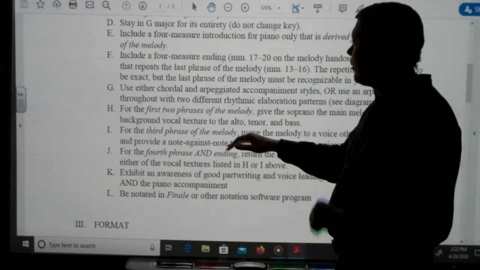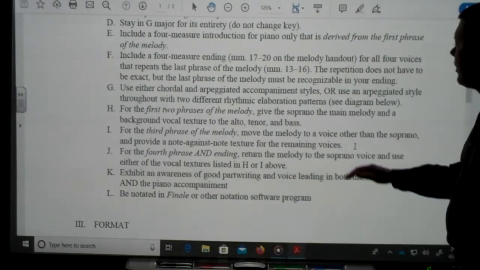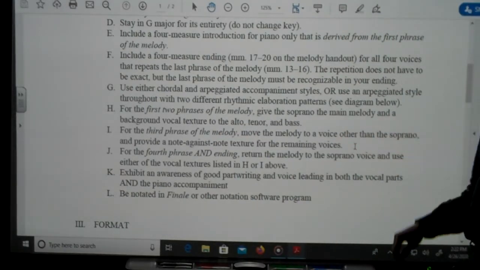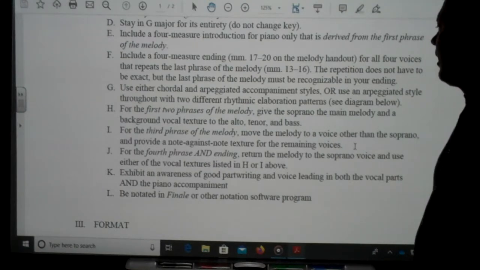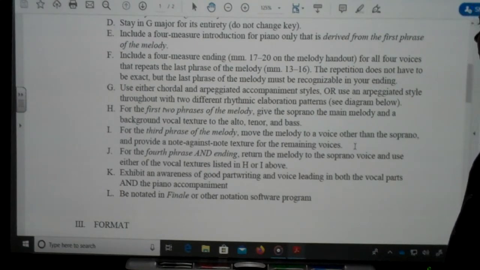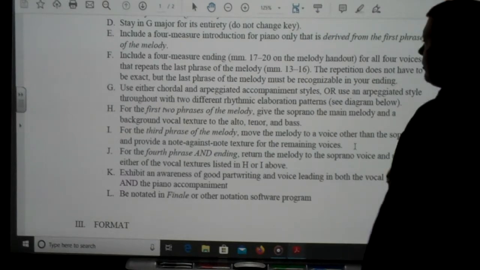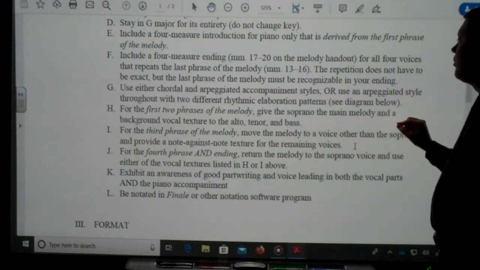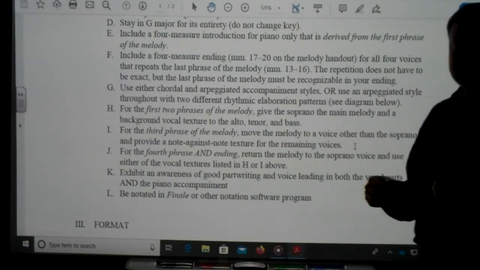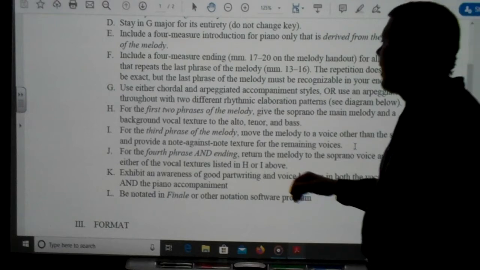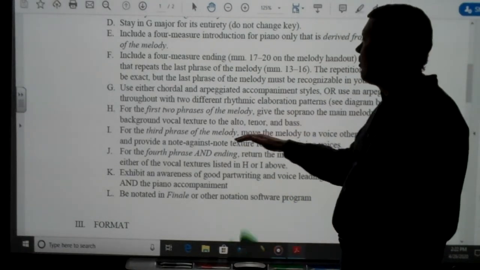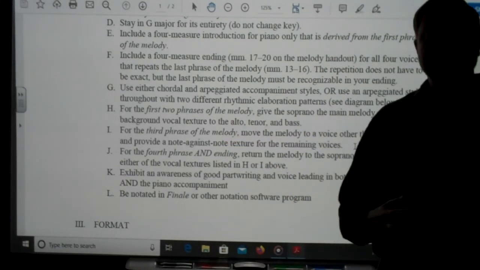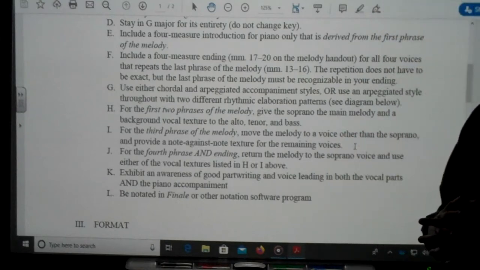Okay. For the 3rd phrase of the tune, I'd like you to move the melody to a voice other than the soprano voice. And at that time, I want you to provide a note-against-note texture for the remaining voices. So for the 3rd phrase again, I want you to give the melody to a voice other than the soprano, such as the alto, the tenor, or the bass. And then the remaining voices are going to provide a note-against-note harmonic texture for that melody.